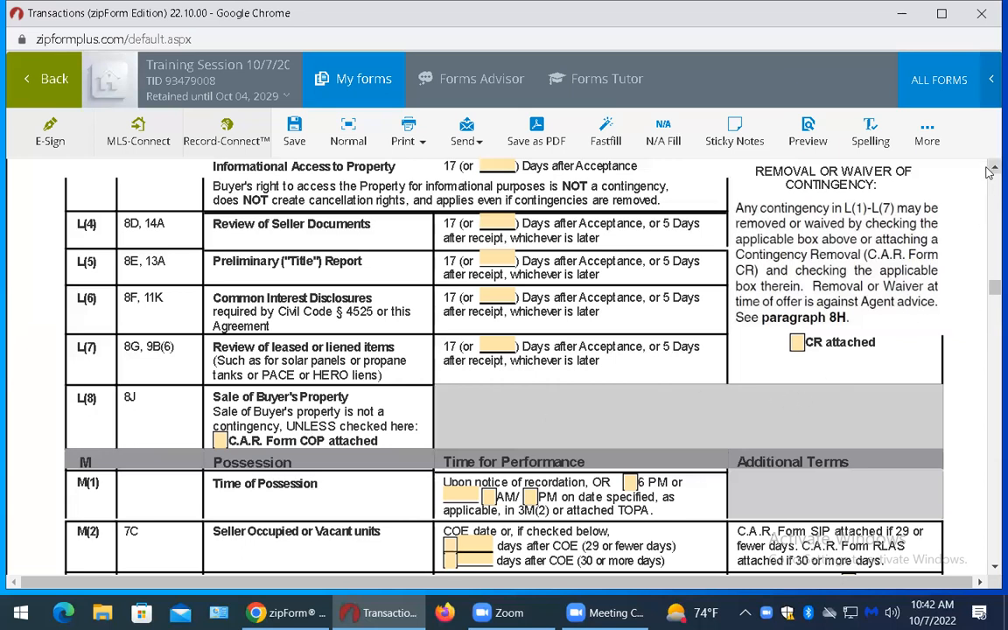So I'm going to come right back up here on this side box, removal or waiver of contingencies. You can remove any of the contingencies by supplying an attached contingency removal form. But as you see right here, removal or waiver of your contingencies at time of offer is against agent advice. So if your client insists on doing that, it's their idea, not yours. You can explain what that means, and they could even ask their legal advisor further.